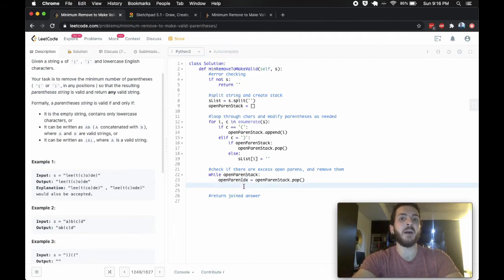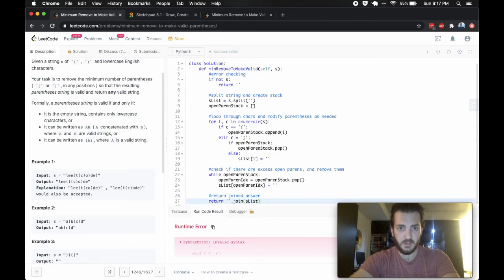I now want to scrap that open paren index from our final answer. I don't want it there. It was excessive. So I'll say s list at open paren index is equal to just an empty string. I've wiped it out of my answer. Finally, we want to return the actual joined answer after we've gone through all these cleanups, and that'll just be return empty string dot join s list. And if I run that, that should be it.